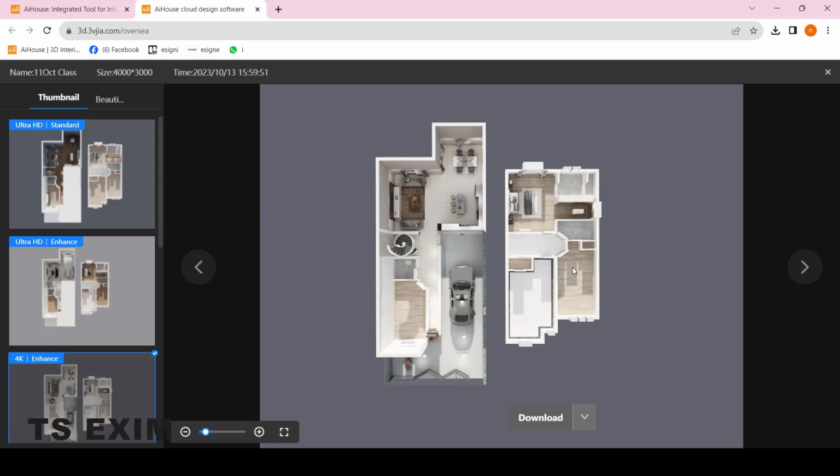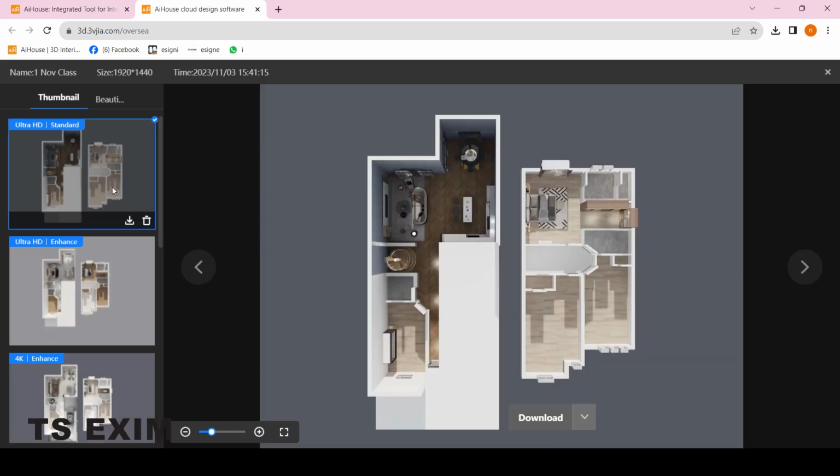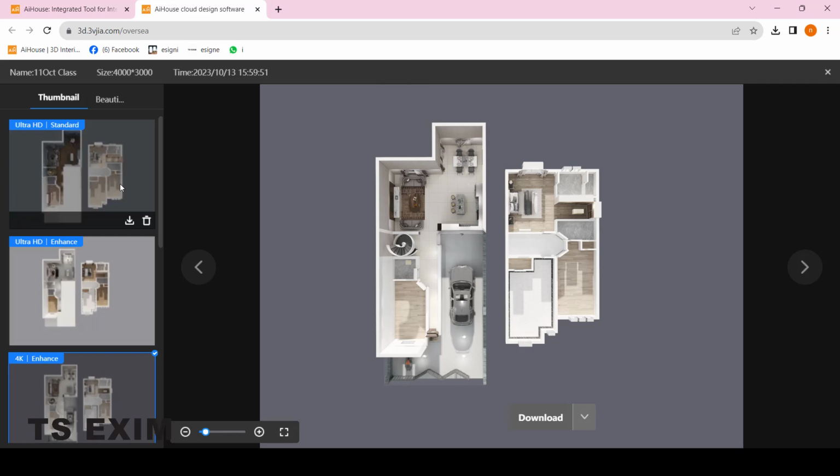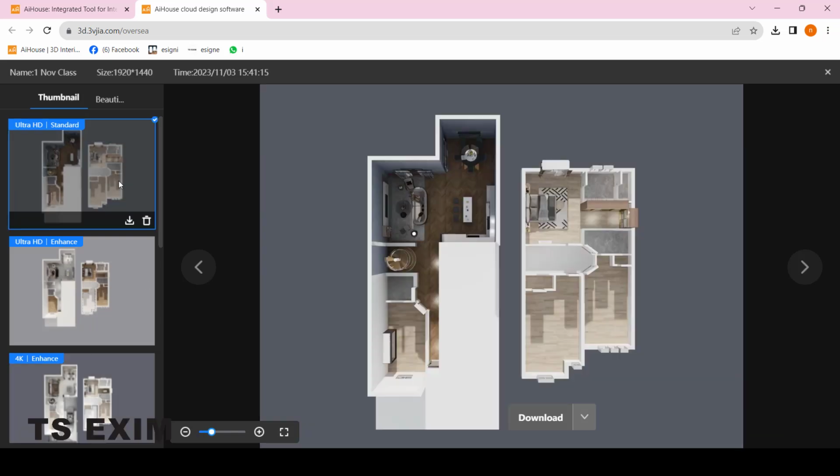You can see this one is half wall. Okay, this one is full wall. Okay, I cannot see the car. Okay, this one is half wall. You can see the car. Right, you can see the difference.